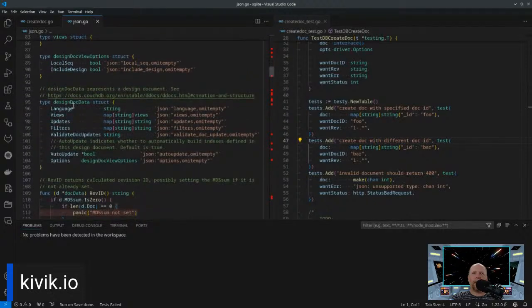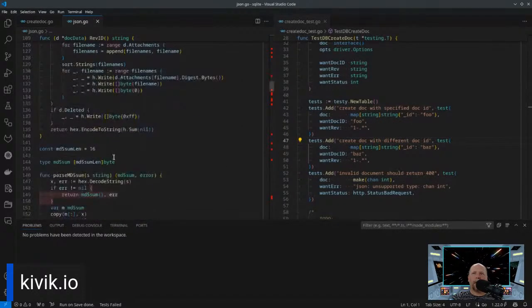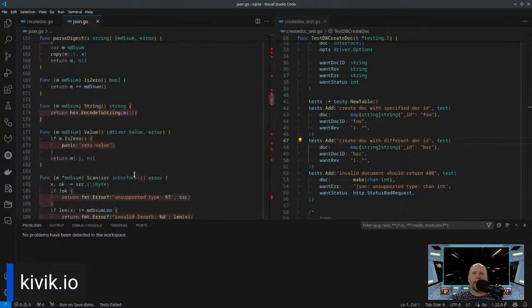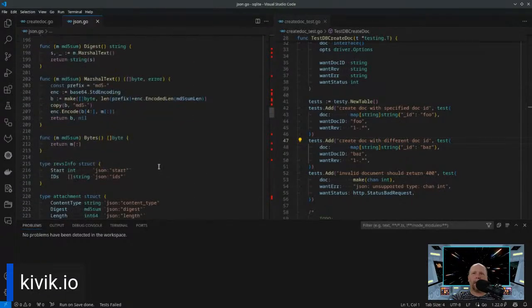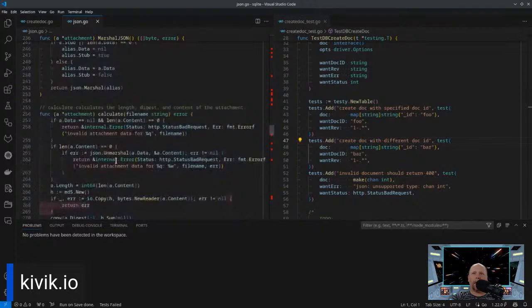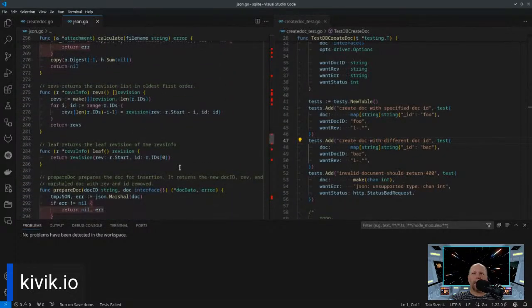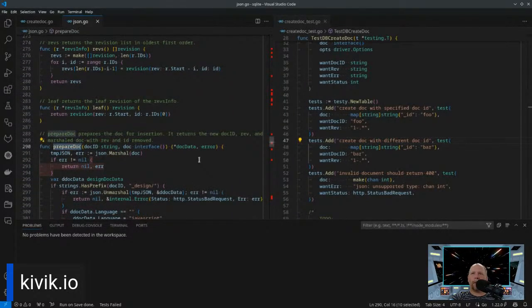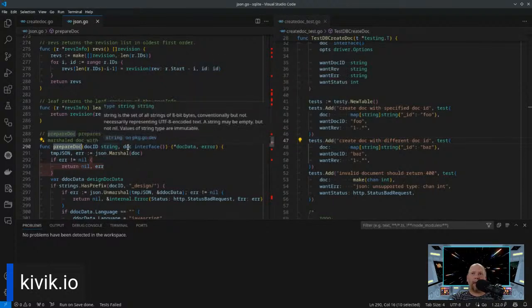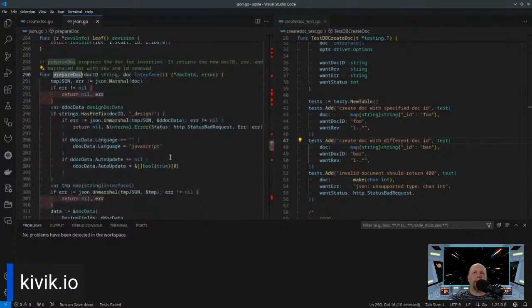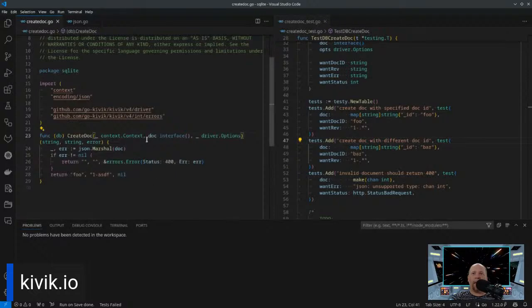Which function is it? Getting close, I think. Prepare doc. I think prepare doc is what I want. I pass it a document ID, which I don't know, so that'll be the empty string, and then the doc, which is the arbitrary thing I got. This does the JSON marshaling and all that fun stuff for me, so it'll actually get rid of everything I've done so far.